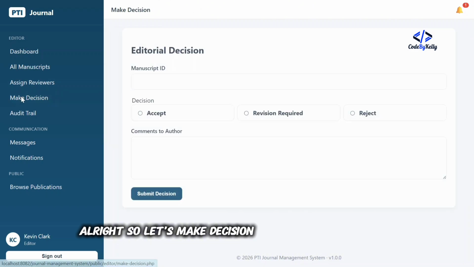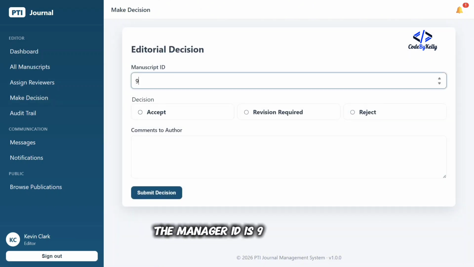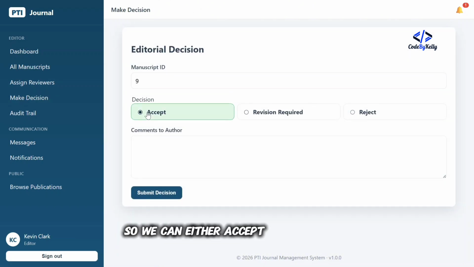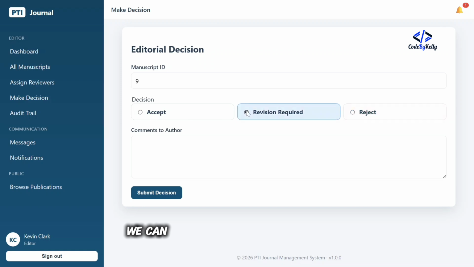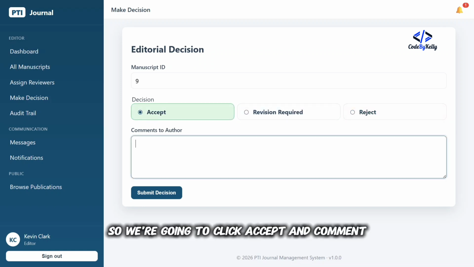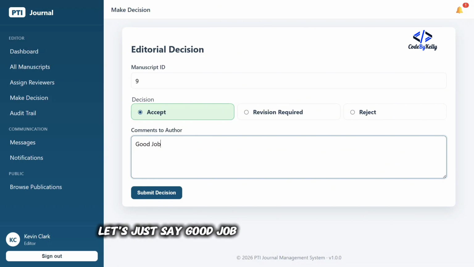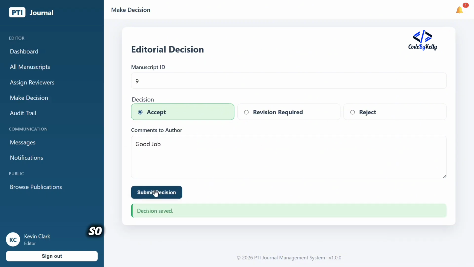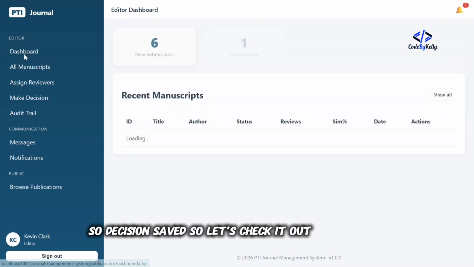Alright, so let's make a decision for this particular one. The manuscript ID is 9, remember. We can either accept, reject, or click revision required. So we're going to click accept. And for comments, let's just say good job, and submit decision. So decision saved. Let's check it out now.